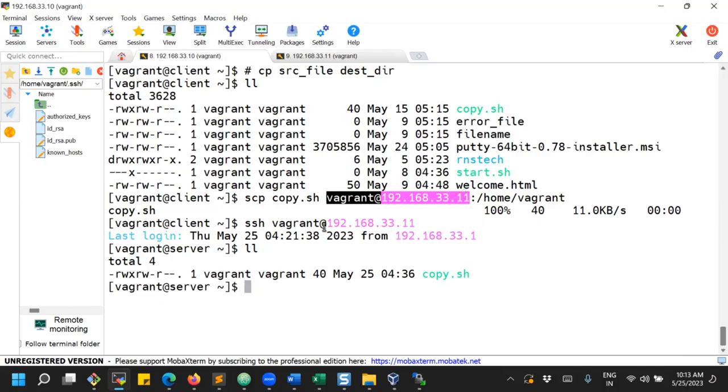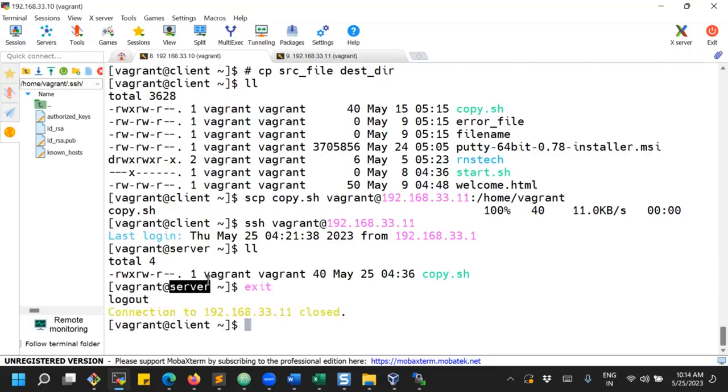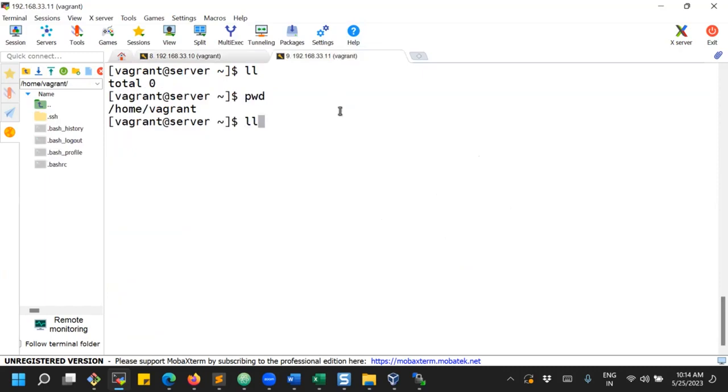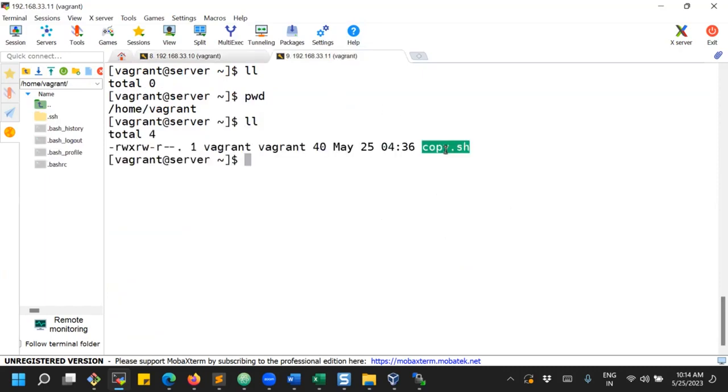That is available in which system? That is in the server system. Then exit. Yes, that has been copied successfully. Or you can go to the system and verify that it has been copied. Yes, the copy.sh file has been copied.